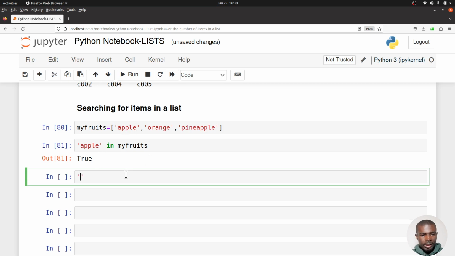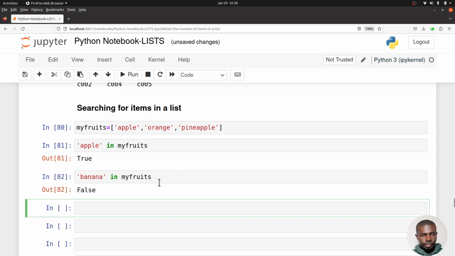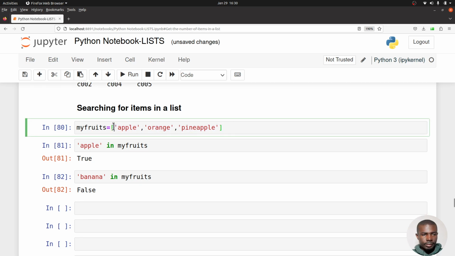Now what about banana? Do we have banana? Let's check. Banana in my fruits. It's false because there is no banana here. Okay, so this is how we do it. With searching, this one is more like checking for the presence or absence, but I just use the word search here so that people also get to have an idea of what it is. But what we are doing now is more like checking for the presence or absence of items.